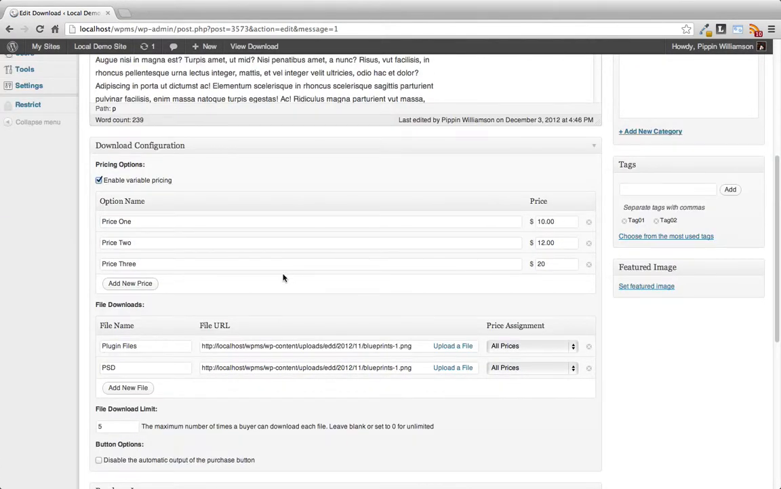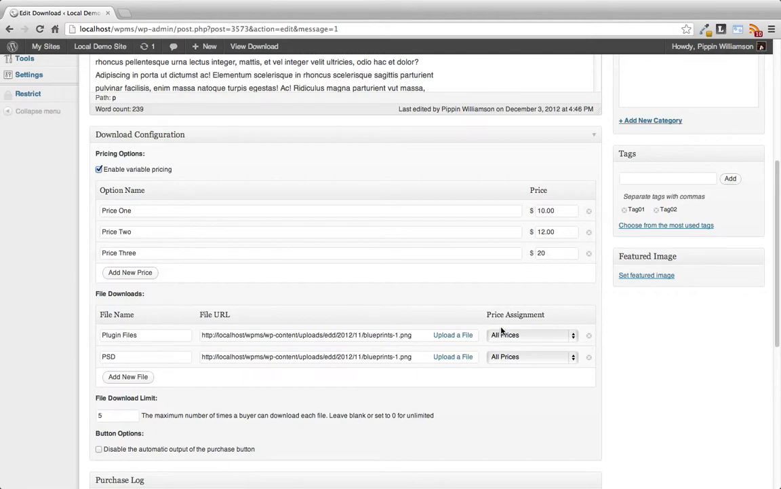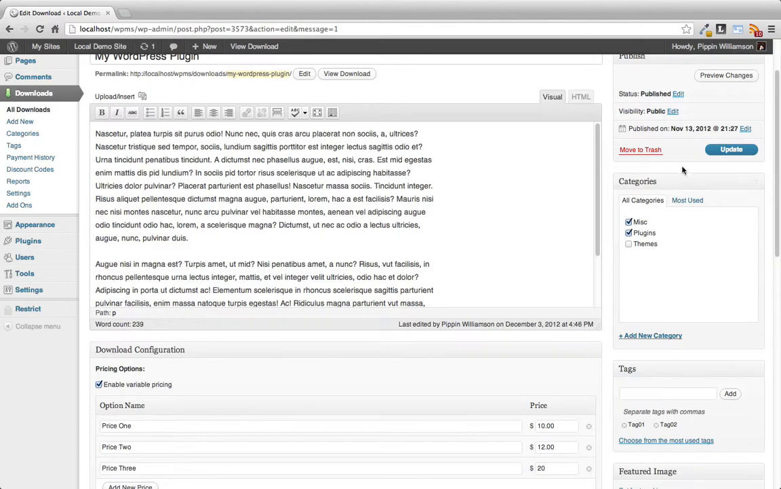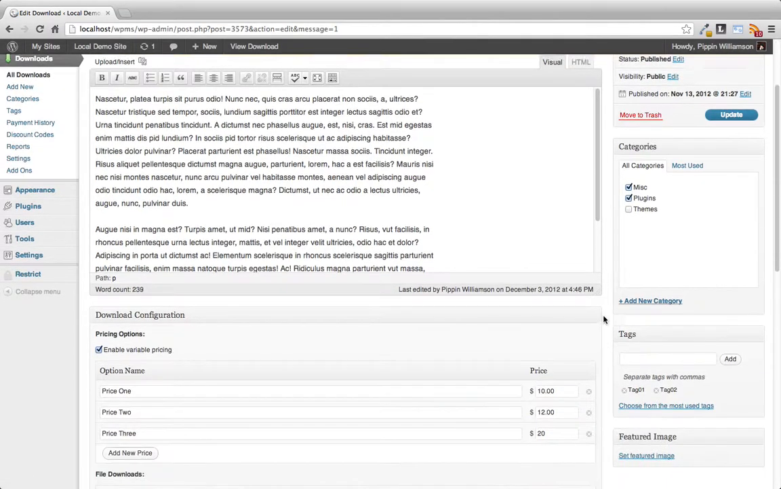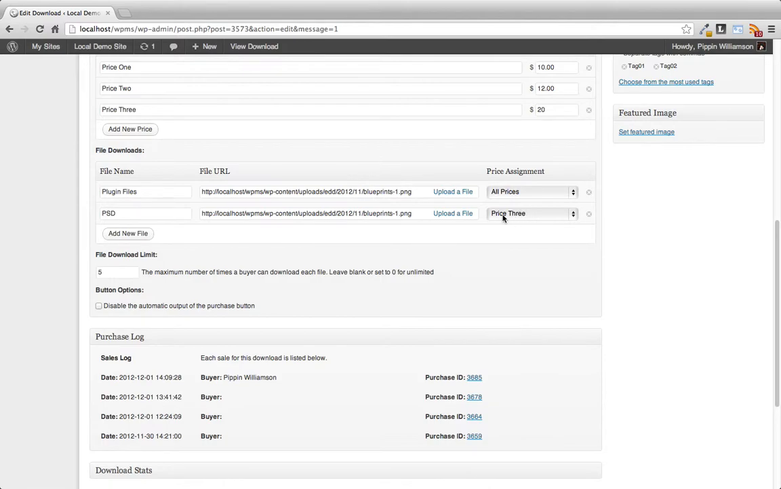Now we have our prices in here. And now notice that over here in the file downloads section, there is a column for price assignment. So we can choose which price is required to be purchased in order for this file to be downloaded. The default option is all prices, but let's say that we want this file only available to somebody who purchases the top tiered price. So we can simply say price three. And now we can update. And now only the customers that purchase price option number three will be able to access the PSD file.